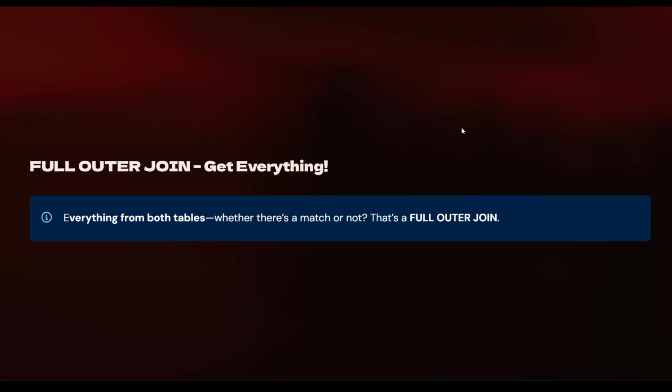In this video, we will be learning about full join, self join, and cross join. Let's start with full outer join. If you use full outer join, we'll get everything when we use this particular join. If you want to see everything from both the tables, whether there's a match or not, we will be using the full outer join. In mathematical terms, it's a union of data.